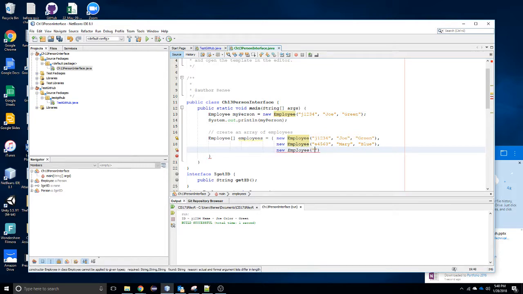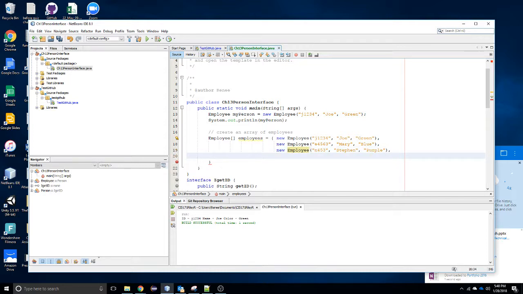One more employee here. Actually, two more will make it actually be able to sort. If you don't have enough data, it won't look very good, right? And after our purple, one more new employee, and this one's going to be K3231. Joe, and Joe likes yellow.